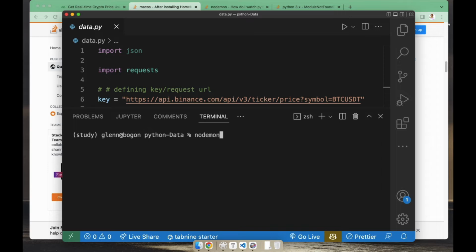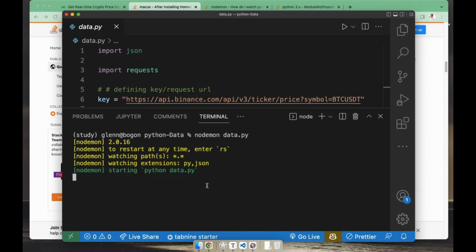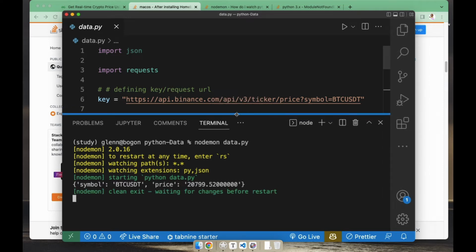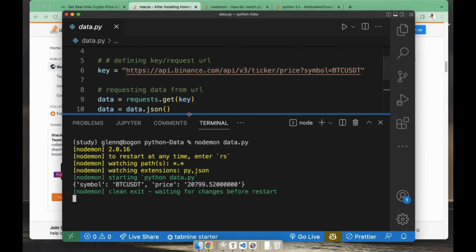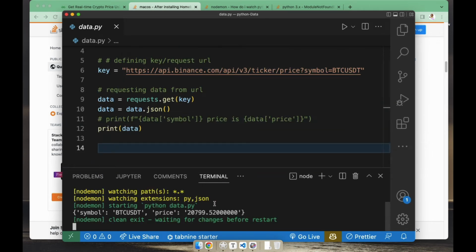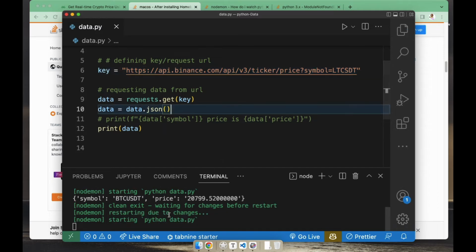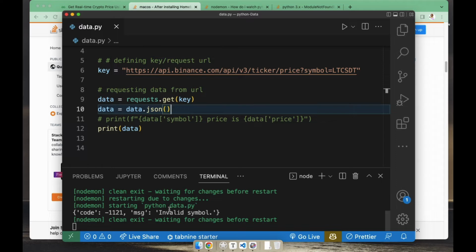So nodemon data.py. Here you can see it's much more convenient than simply running python data.py, right? Because every time you want to update something in this file, you need to type the command again. But with nodemon, it can monitor the code changes. Let's change it here, maybe to LTC, right? You just save it, and then this file just runs for you. It's very simple. LTC.